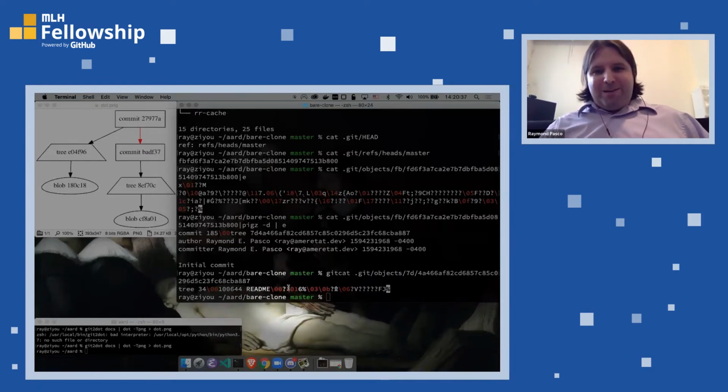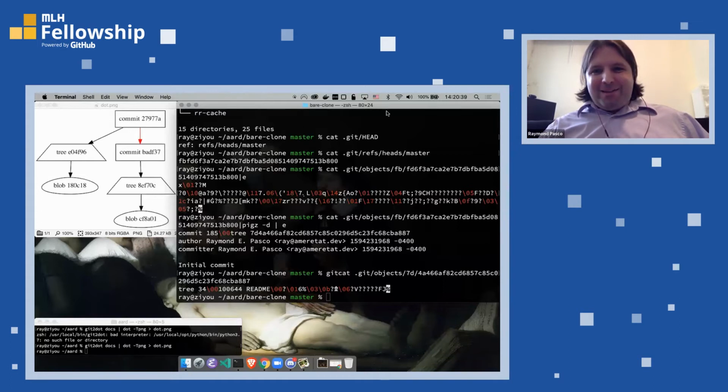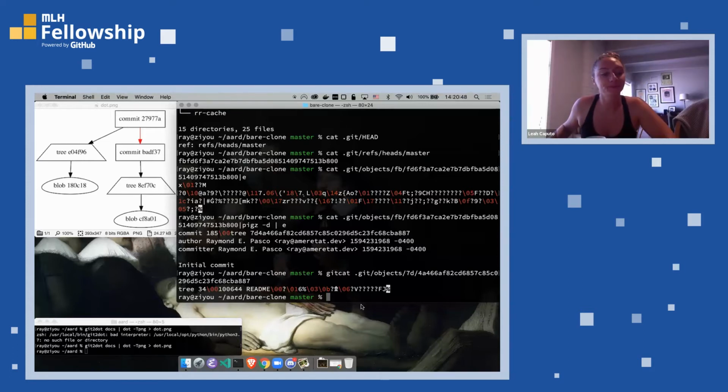Oops, sorry, I hit the wrong button. Do I hide this again? There we go. I hope I didn't cancel my screen share or anything. Nope, it still looks good. Okay, awesome.